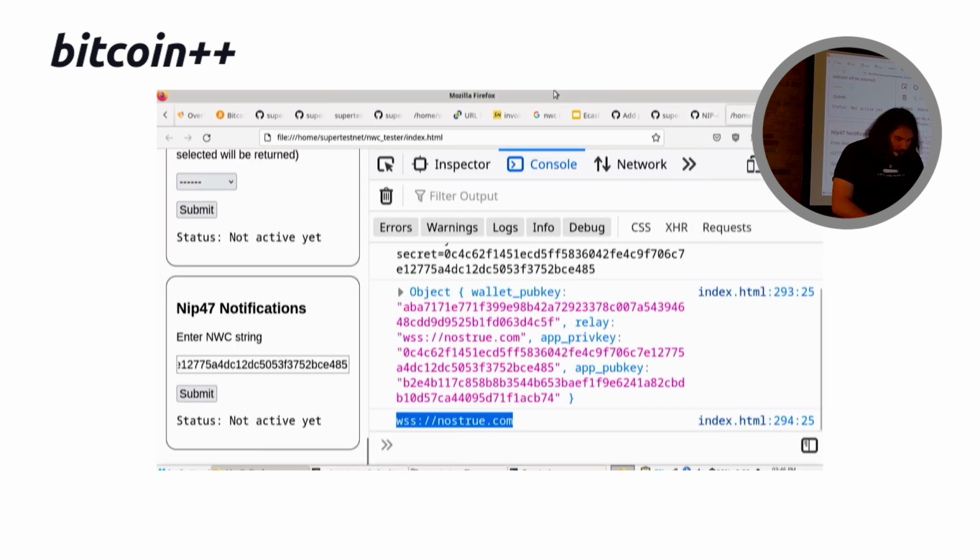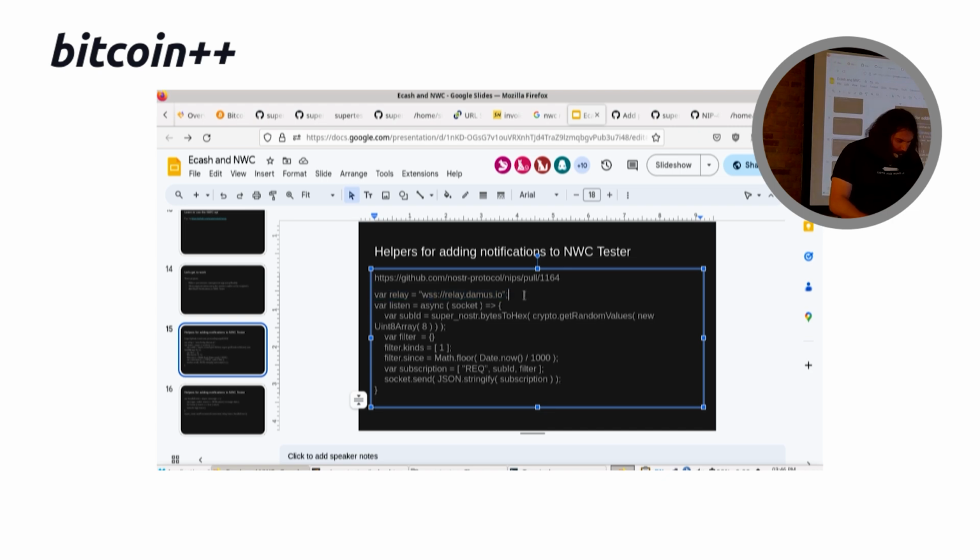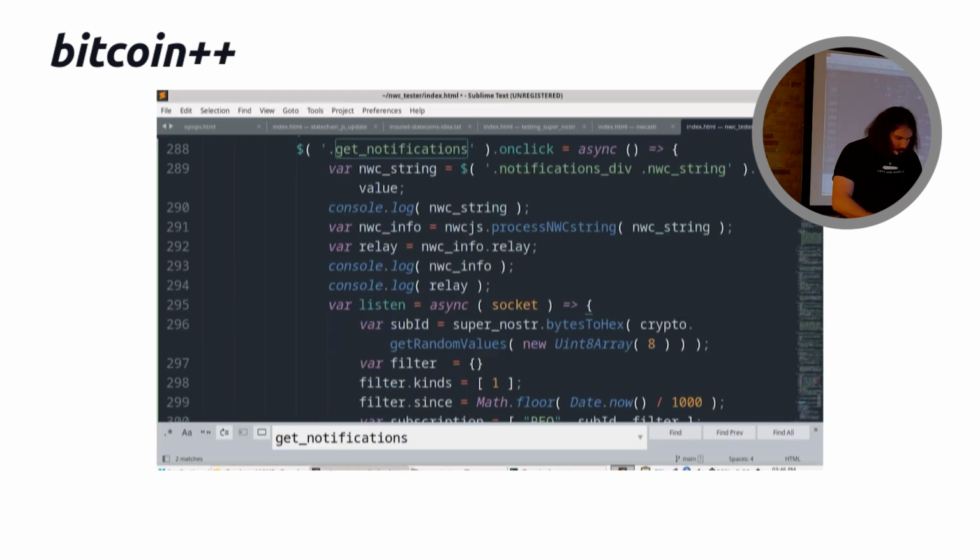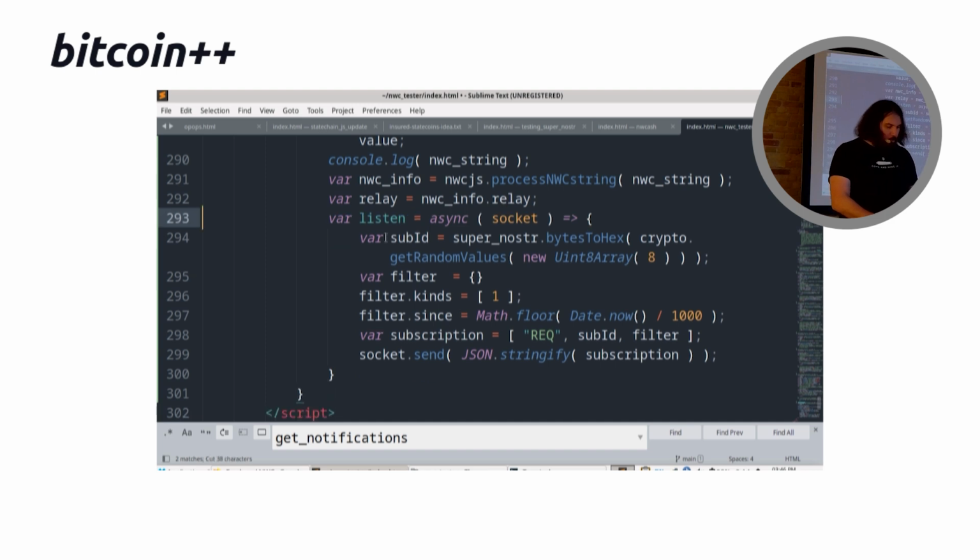Let's see what is in my code base here. Okay, so I need to create a listener. I don't need to console log those things anymore. So we'll create a function called listen, and that function is going to create something called a subscription ID. So this is Nostr info. Has anyone in here worked with Nostr before as a developer? We've got quite a few.